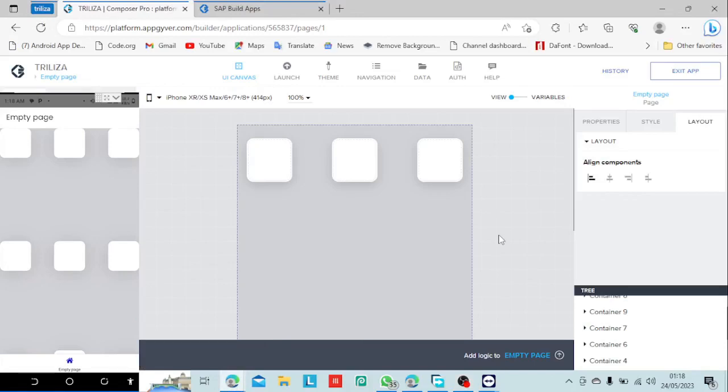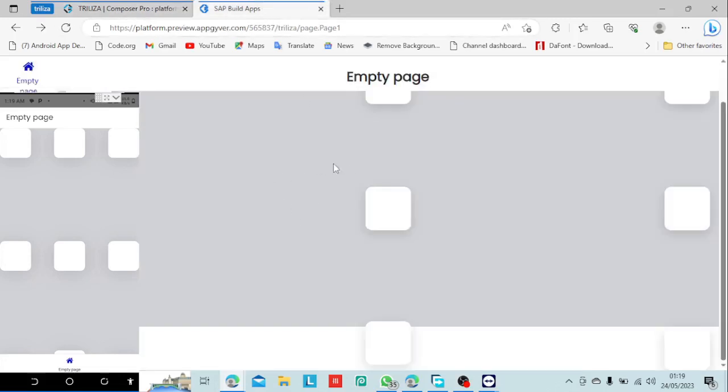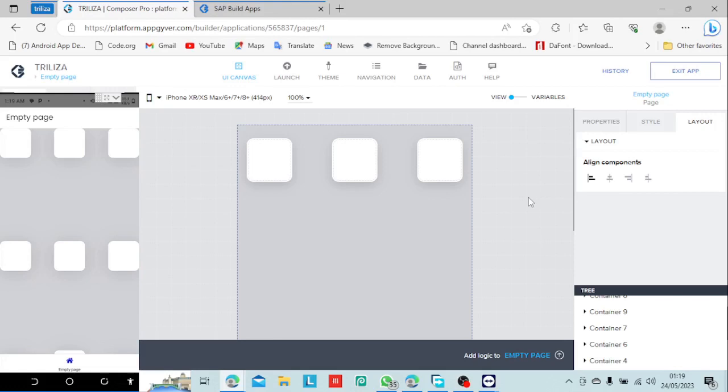Alright guys, welcome to the second episode of our series of creating Triliza. So now, as you can see on the left side of the screen, I have my phone over here, which is going to help us see more clearly how it's going to be viewed. Because on the website it sees everything, but we want to make sure that it's really working on the app on the phone.